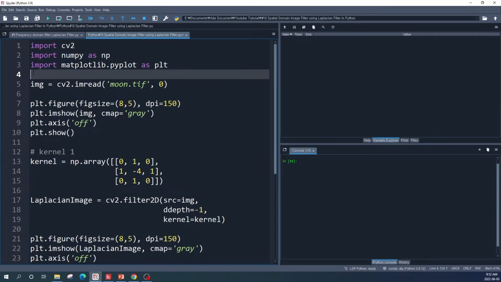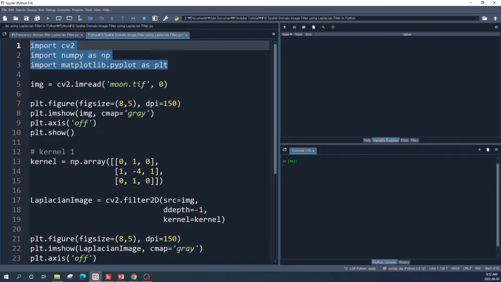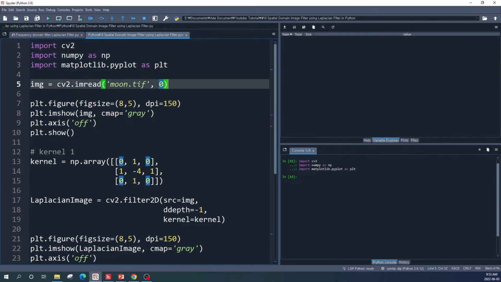So here I am in the Spyder IDE. The first thing, we need to import some libraries. Here I'm using three libraries. The first one is OpenCV, the second one is NumPy, and the third one is matplotlib.pyplot. So in this line, we import the moon image using cv2.imread function. Here the second input variable, I set 0 to tell this function to read this moon image as a grayscale image. Okay, let's run this code.